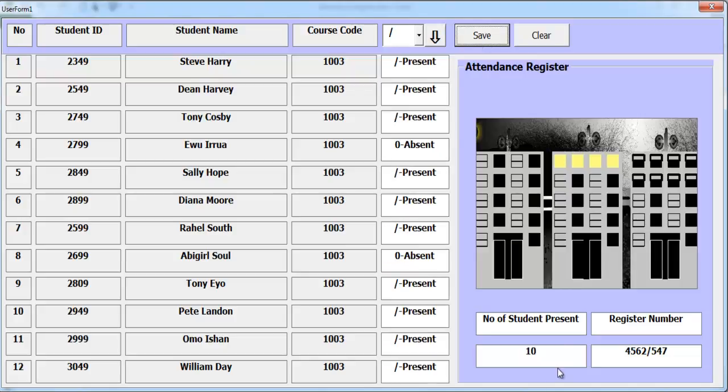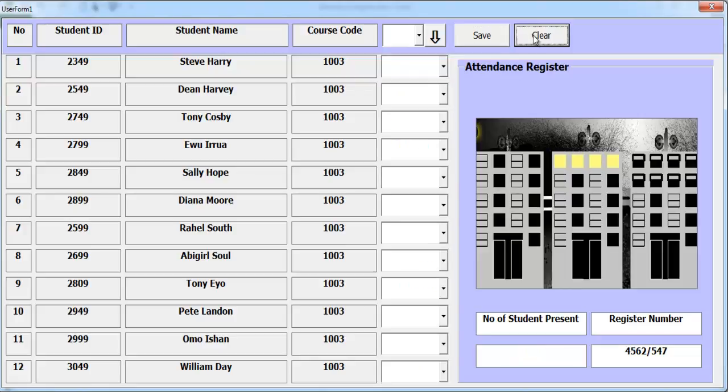We can always save. Say we have 10 students present, and that's my register number there. That's supposed to be the picture of the institution. Okay, and you can see these are all the student ID numbers, student name, course code, how many present and those who are absent, and we can just clear if we want.